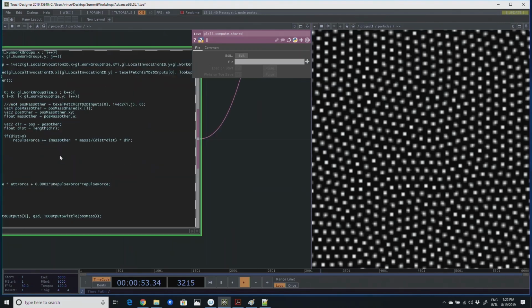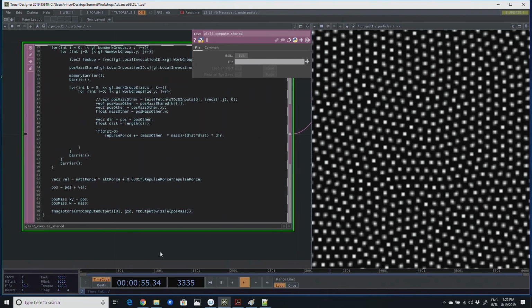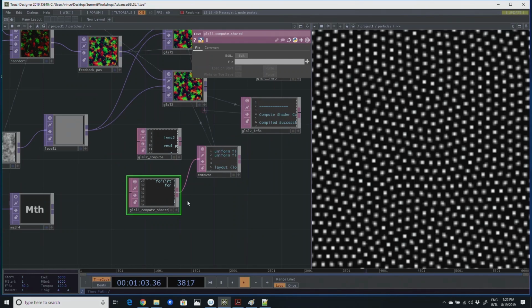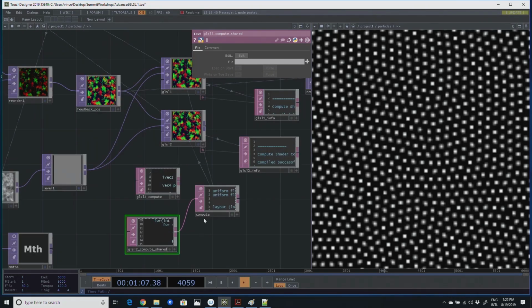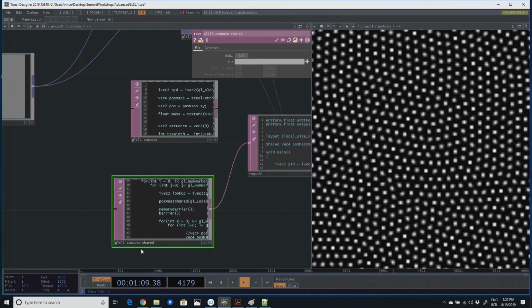What else did I want to talk about? Oh yeah, about these barriers, one thing that's very important is that you can only synchronize the threads within one work group, and you can never synchronize all the threads in multiple work groups.